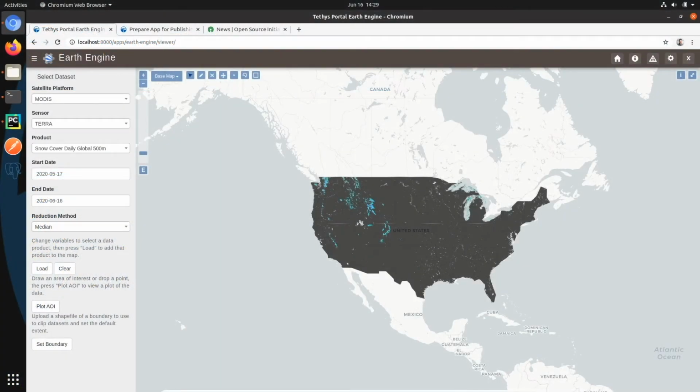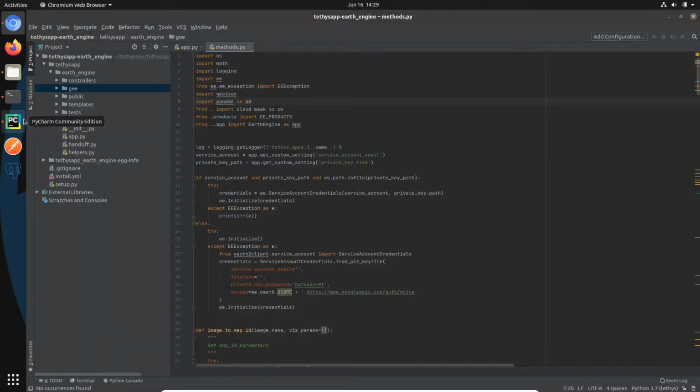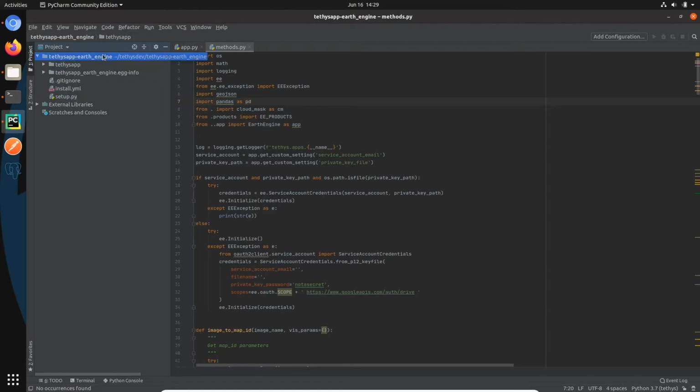The next step in preparing for both deploying and for publishing is to add a README file. So let's go to PyCharm, and we're going to put this actually out in the Tethys app Earth Engine directory next to the setup.py. So let's create a new file, and we'll call it README.